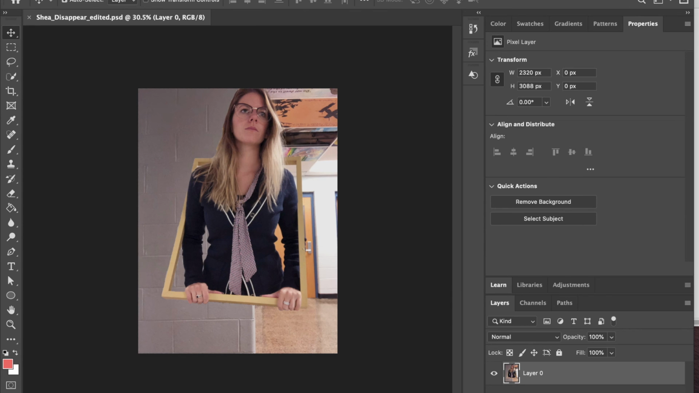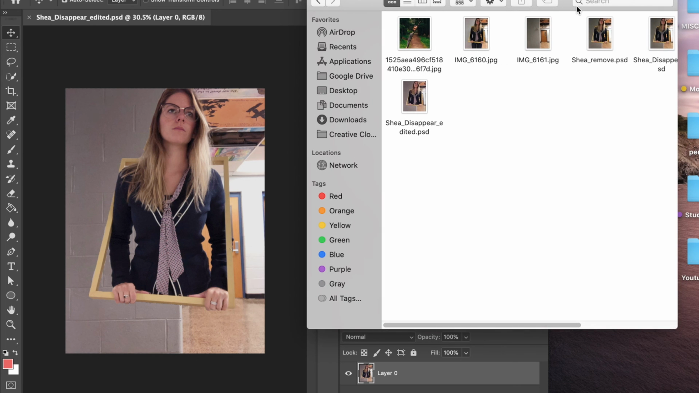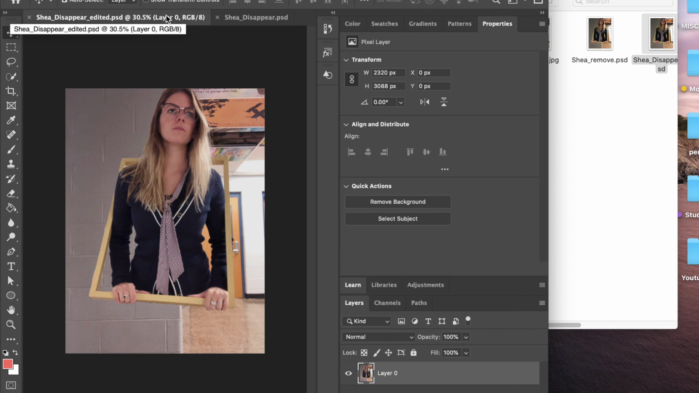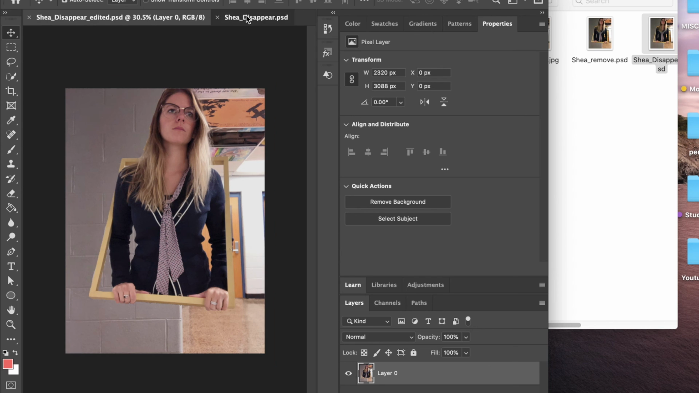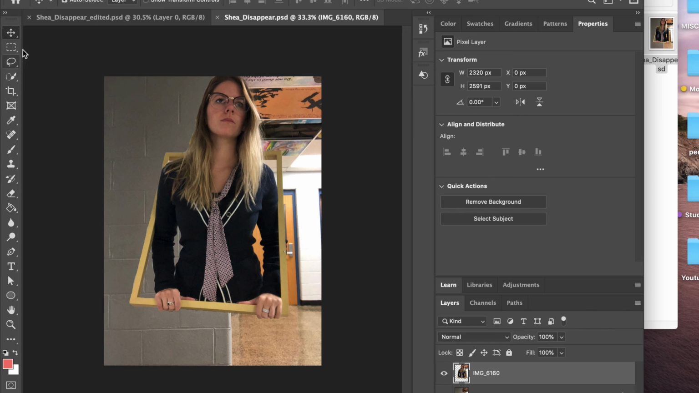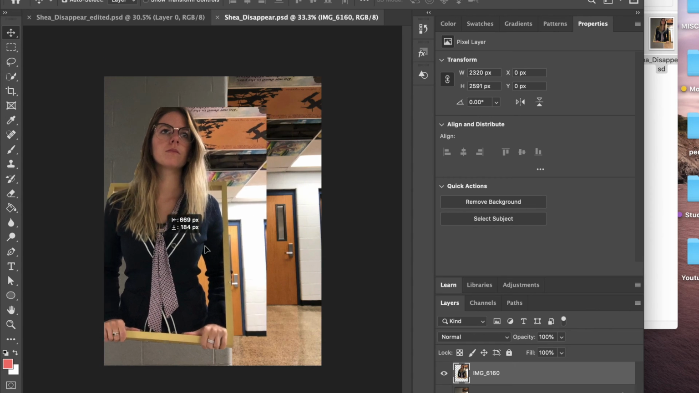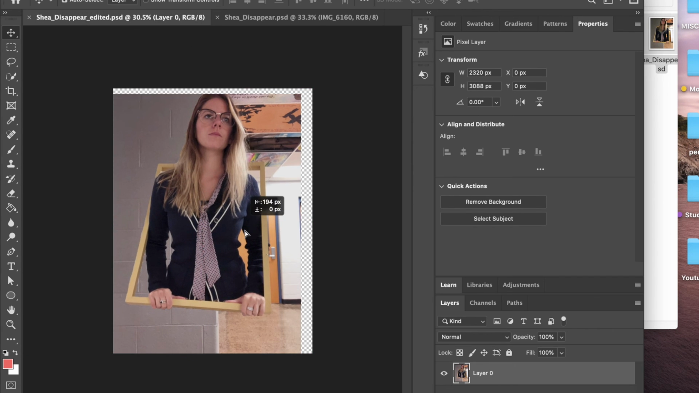So now if we go back to my folder, we'll notice that I have Disappear, which is this image, and then we have Disappear Edited, which is the edited version. Please make sure to save both because if we need to go back and edit it, we always want to have this version that has the two images instead of just this version, which is one merged image.